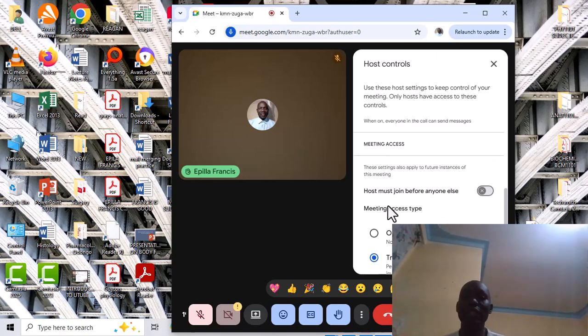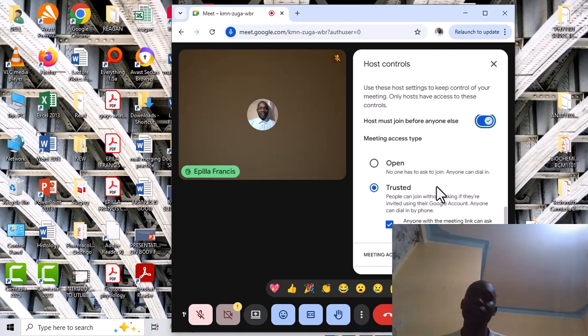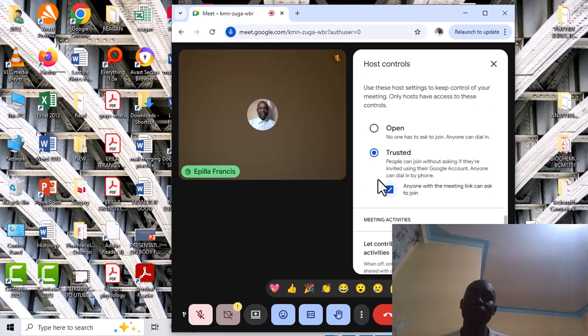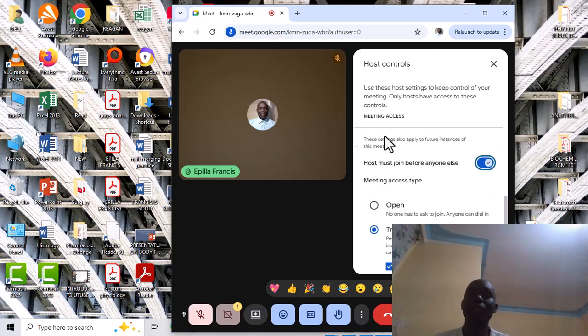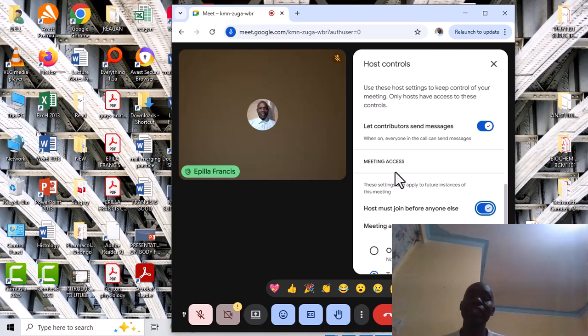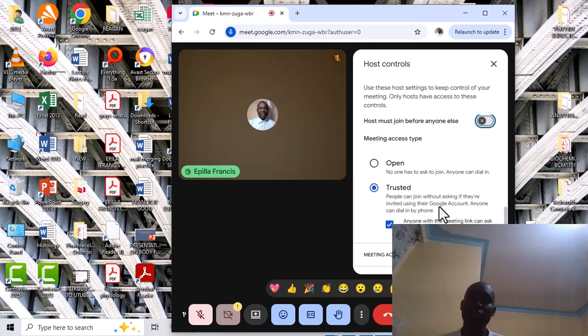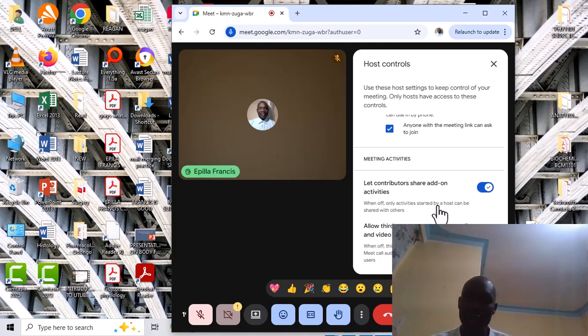You see here written that the host must join before anyone else, so you can also activate here, because somebody may start the meeting when you are not there. If you're the one who wants to moderate the meeting, then you come and activate. That means if you have activated this, people cannot join the meeting unless you have joined. It's you to start.